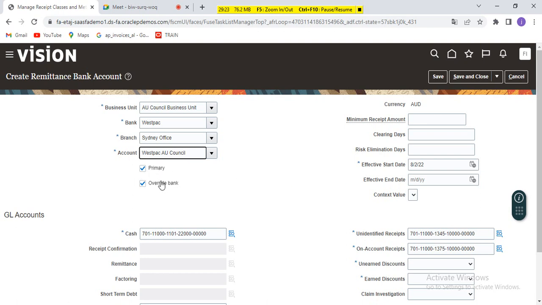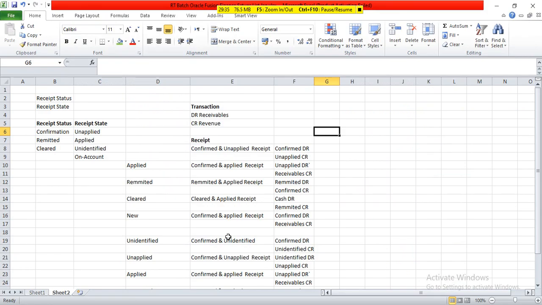Coming to this primary and override bank. For this business unit, if you have 10 bank accounts, which one should default? Enable this primary. This override bank, very important. Enable for everything. I will tell you the reason. When it is in a confirmed status, what does it mean? It doesn't hit my bank account, right?